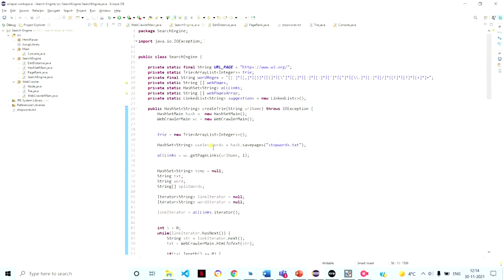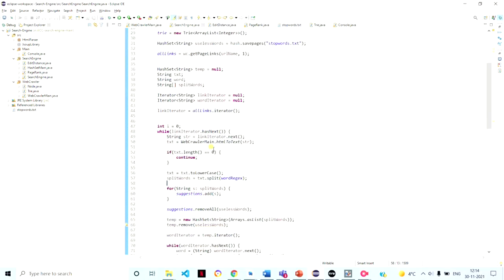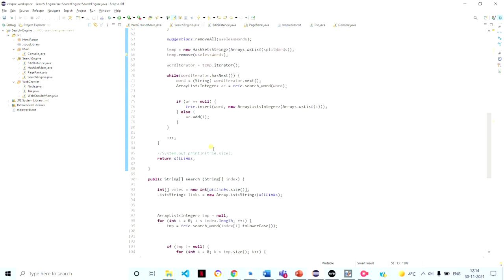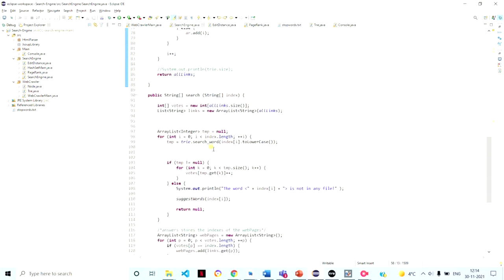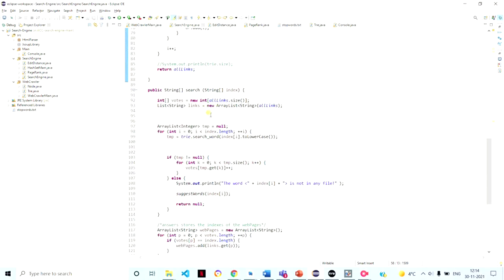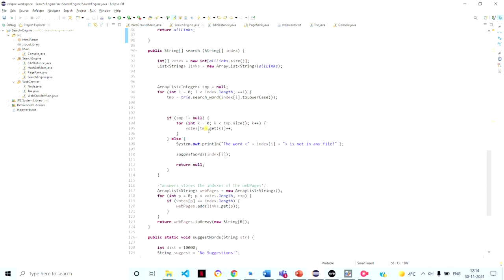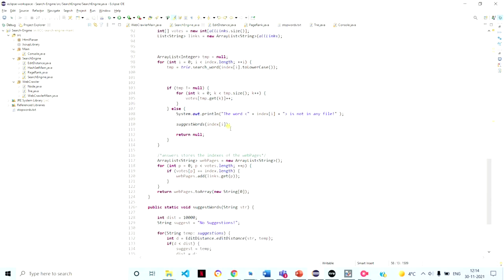So by removing all these words, the efficiency will be improved. And once the user enters a search word, it will search all the links, all the text files for the particular token, and it will be displayed. If the search word is not found, then it will print that the word is not found in the file, and it will also provide suggestions.